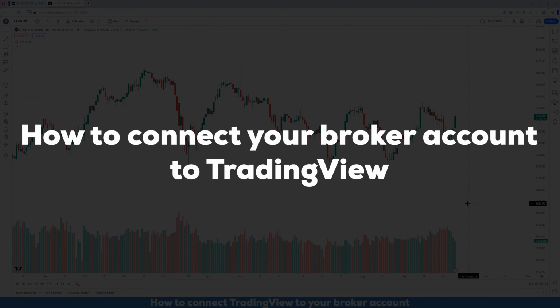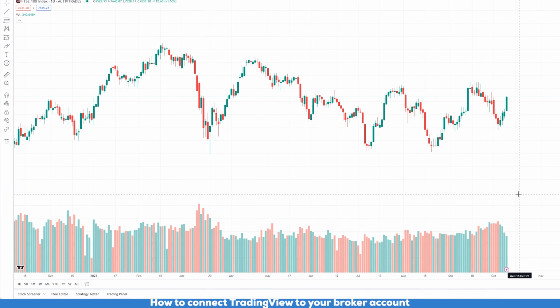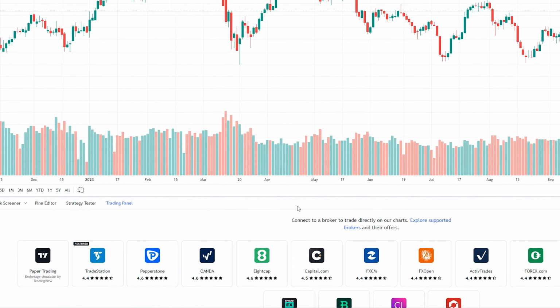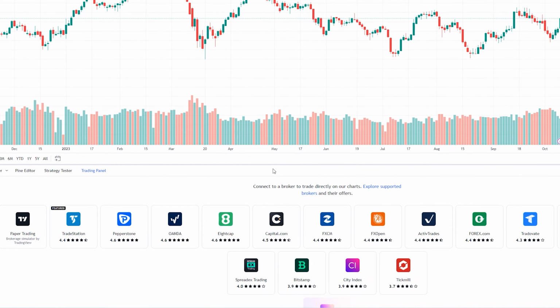To connect your broker account to your TradingView account, simply click the Trading Panel button on the toolbar along the bottom of the screen. This will open the trading panel at the bottom of the screen with a selection of brokers available. TradingView only integrates with a limited number of brokers, so if your broker isn't listed in the trading panel, then you will not be able to trade directly from the TradingView window. However, TradingView will almost certainly be better than the platform your broker offers, so you can still use TradingView for your analysis and then just place trades on your broker's platform.